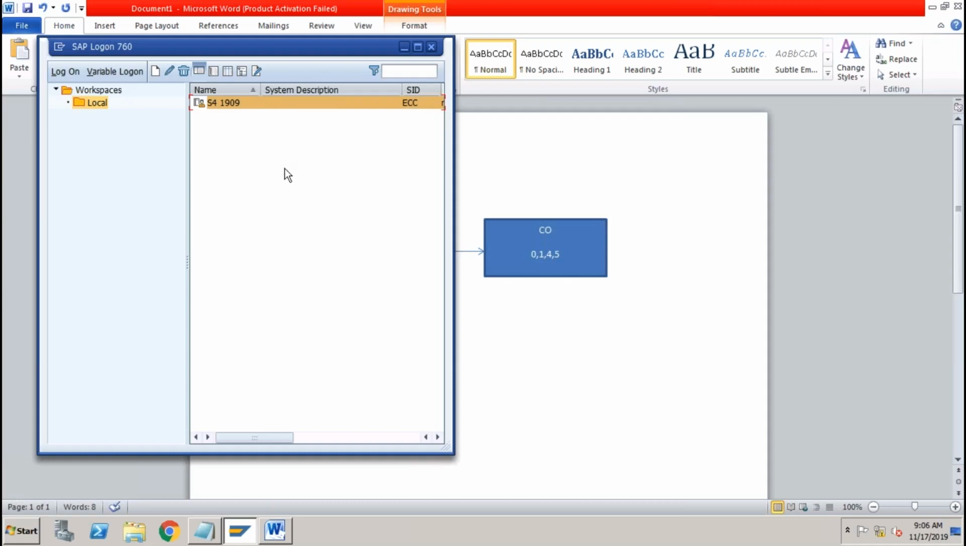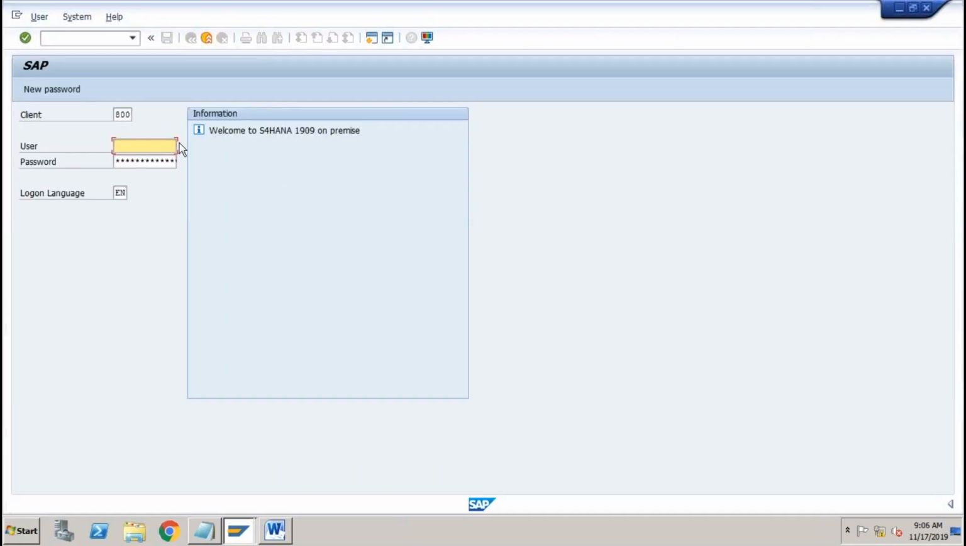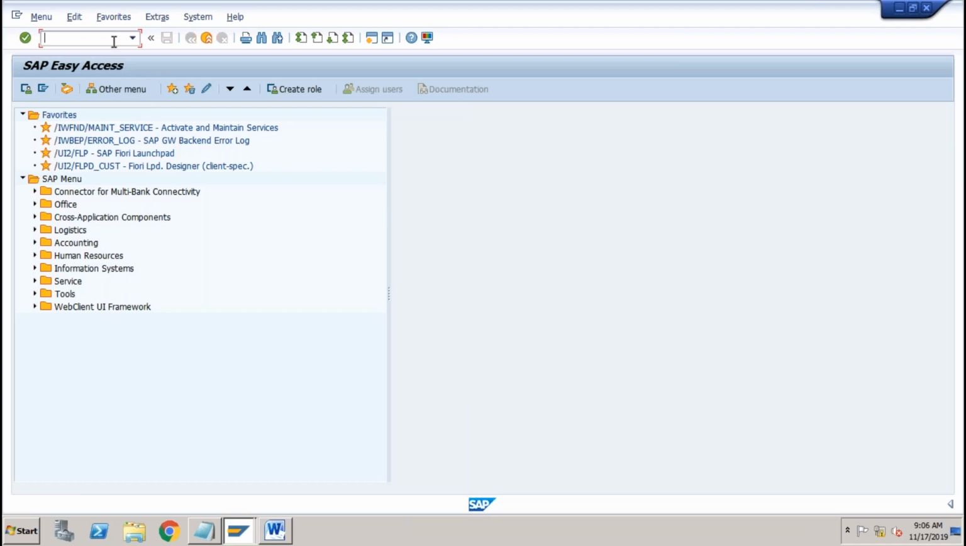Okay, so what we covered yesterday, we already did the setup of the controlling area. We also activated cost center accounting in our controlling area, and we activated profit center accounting. Okay, so just a quick recap. This is how we created our controlling area.